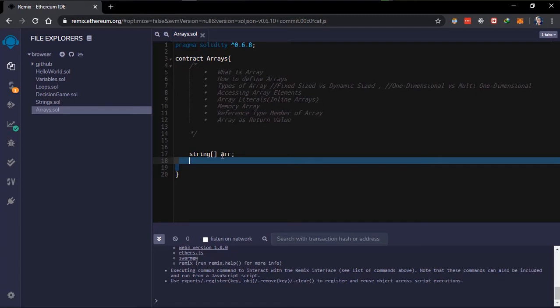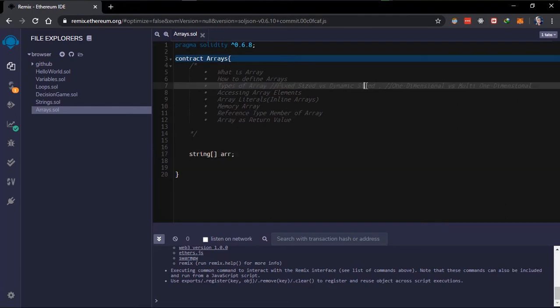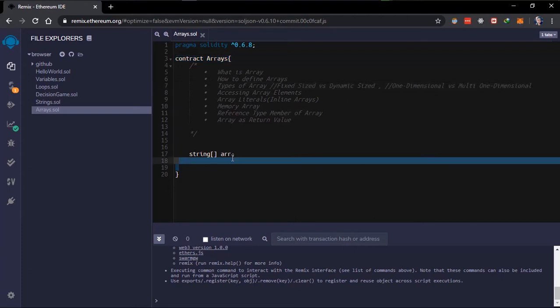Next we'll go into types of array, so we can see how to declare different types of array. We have the fixed size array and the dynamic size array. In this tutorial, I'll be comparing these two together so you can see the difference between them. Also, under these arrays, we have dimensional arrays. We have a one-dimensional array, which is what we created here, and we also have multi-dimensional arrays. Multi-dimensional arrays are nested arrays.